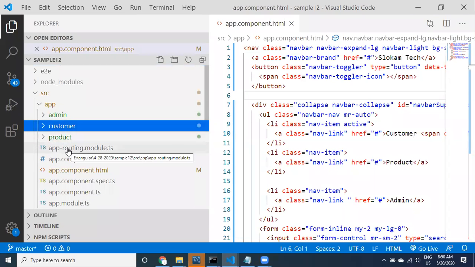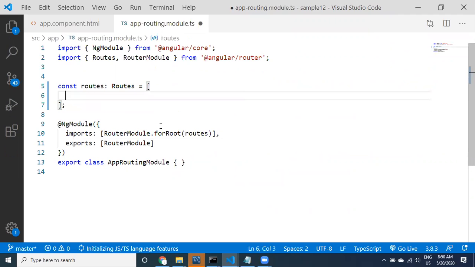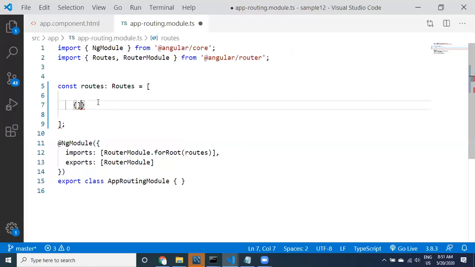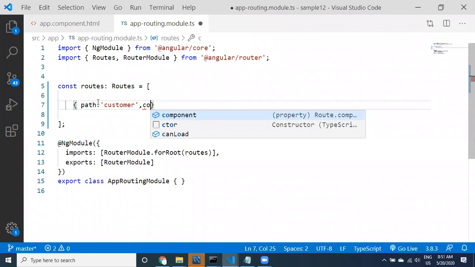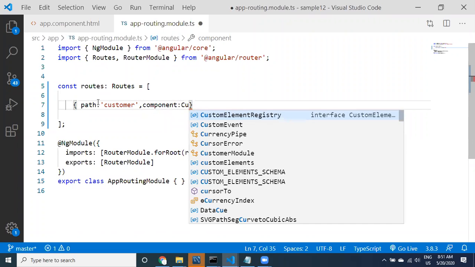Let us go to the mapping information. Where can we provide it? This is the mapping information. Here in the constants, routes is a variable outside of the class, and we are providing these routes here. Here we need to provide a JSON. First I'm going to take path. If I say customer, this is a path. For this customer, which component do I want to provide? Customer related.